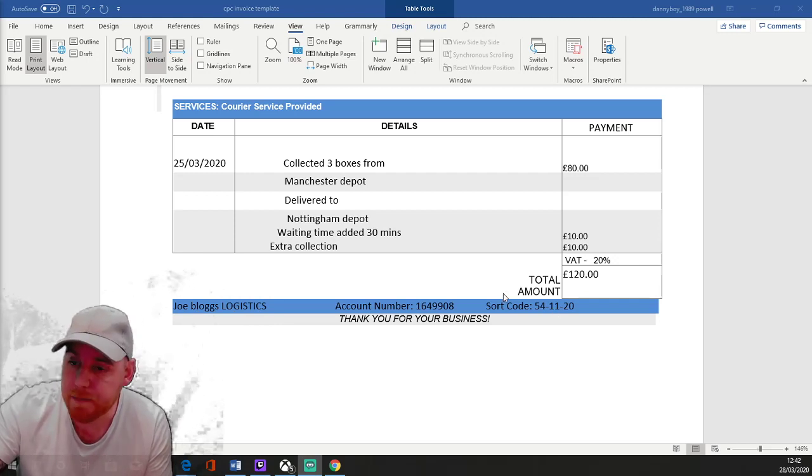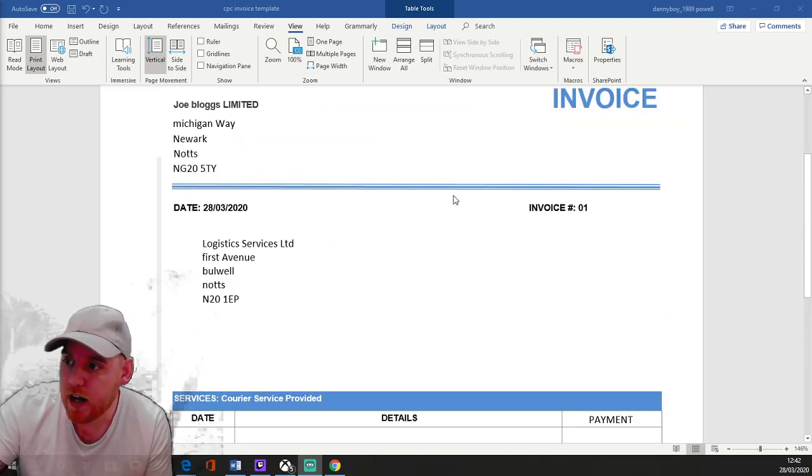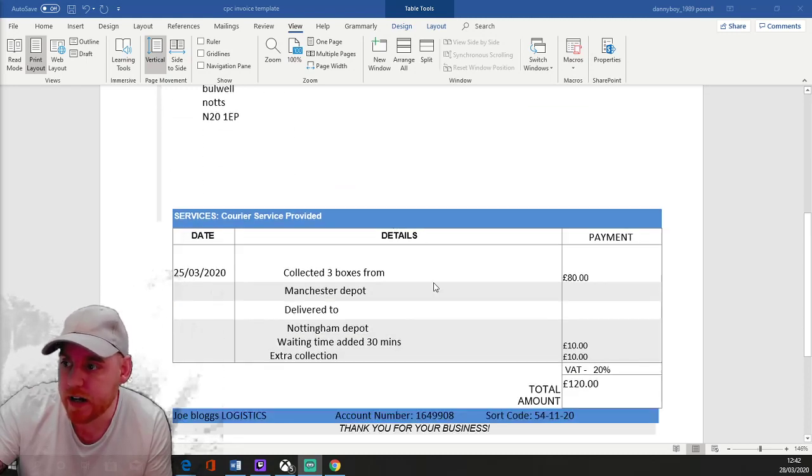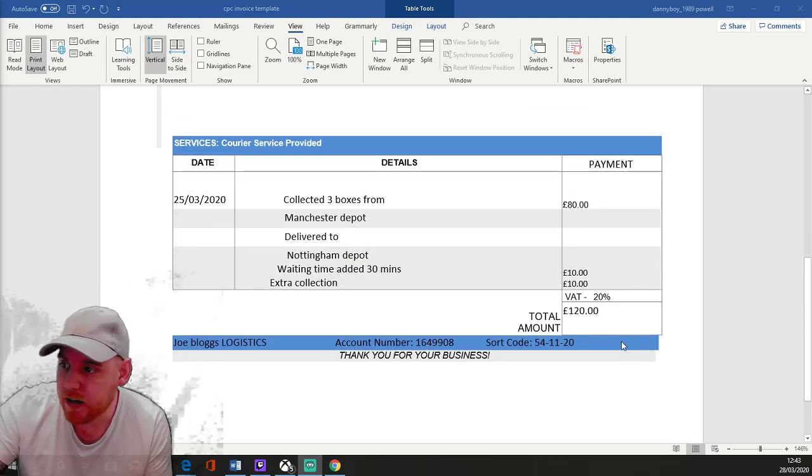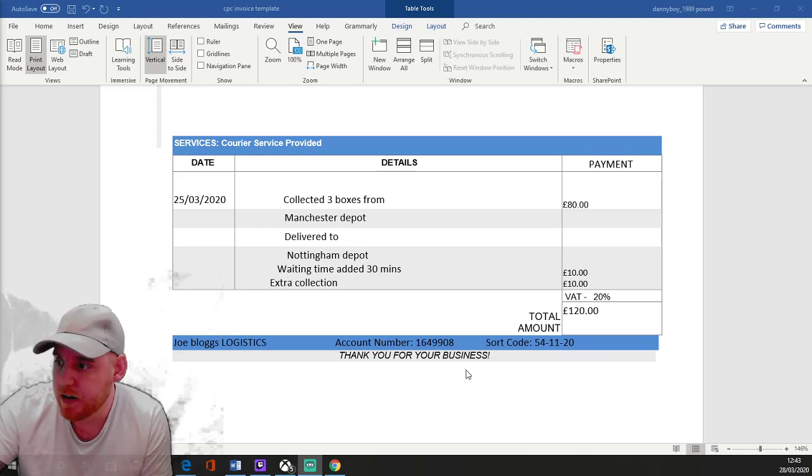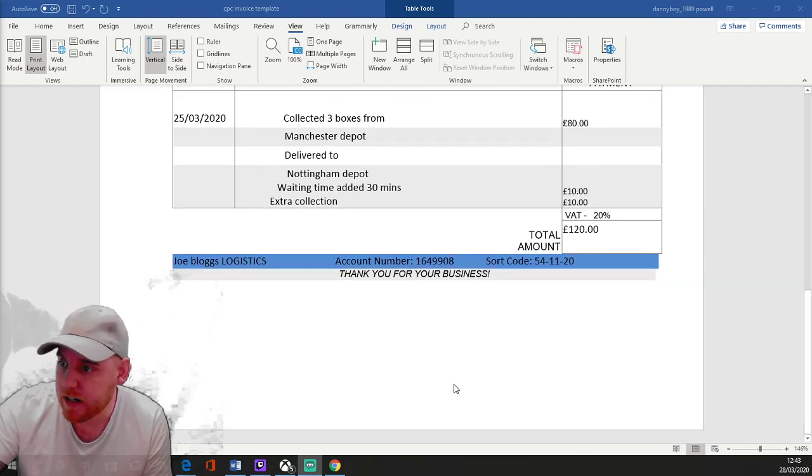So when the customer gets your invoice, they look down, yeah, address, invoice number, yeah, work carried out, yep, the price is right, and then they see the account number at the bottom, and then they know where to pay you. And then I've just put a little message at the bottom, says thank you for your business. So yeah, that's basically an invoice.